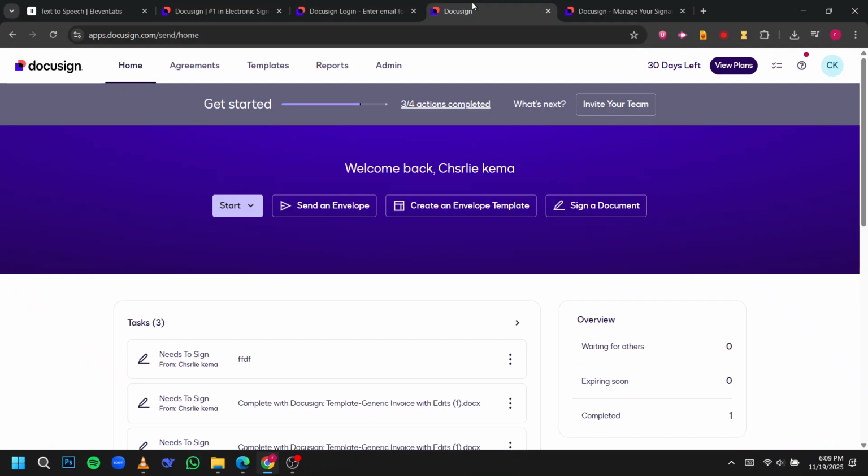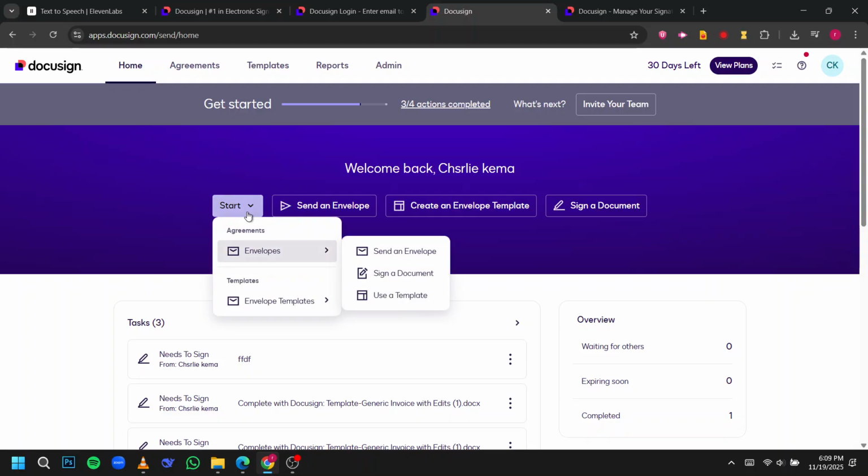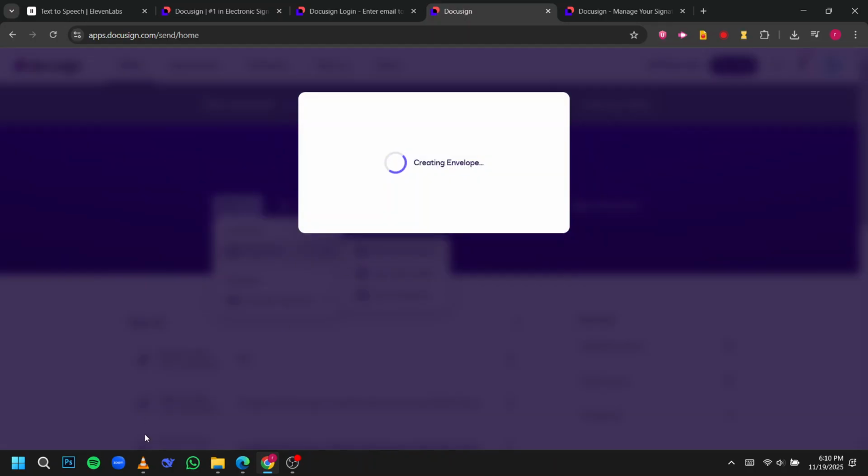Once you're logged in, you'll be directed back to the Docusign homepage. This is your command center for all document-related activities. Now it's time to initiate the process of adding a recipient or signer. Look for the Start button, which is prominently displayed on the homepage. Clicking this button will take you into the document preparation phase.